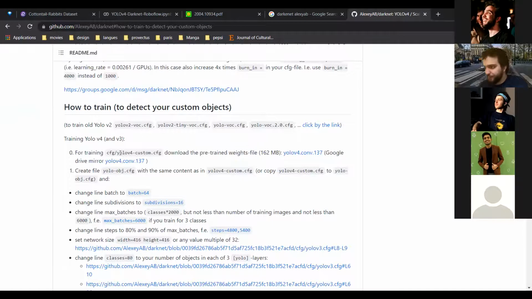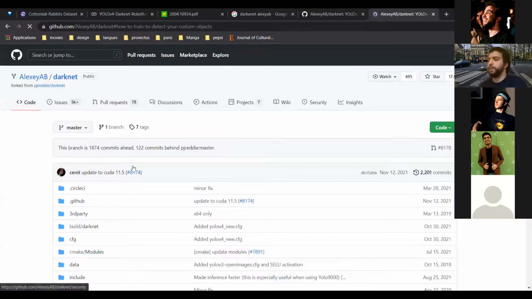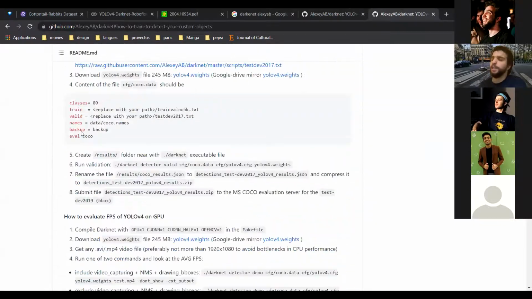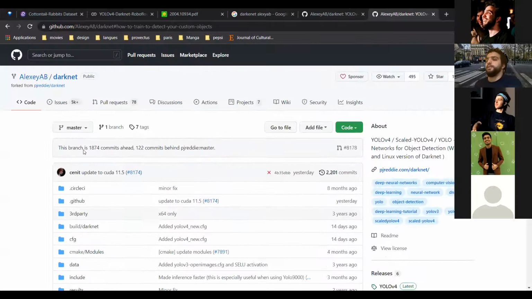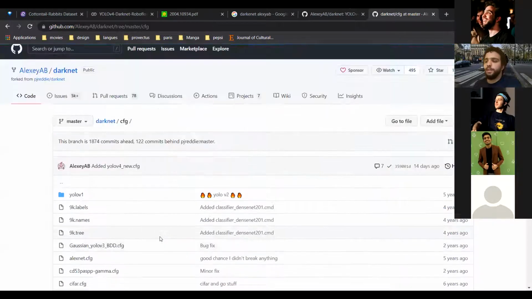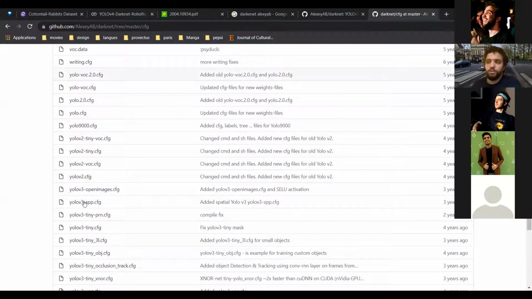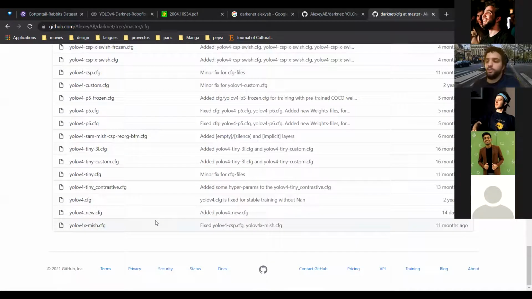So here, first you need to define what is the architecture you would like to use, and we define architectures using basically these different config files. Let's open it again, and here it is. So these are the different config files. As you can see, there are lots and lots of architectures that you can train using Darknet on its own. It's not just YOLO v4. You can train YOLO v2, YOLO, and YOLO v3. But the most important one, of course, is YOLO v4.